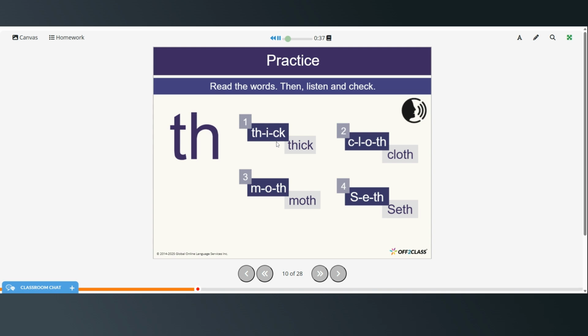Ick, thick, k, o, off, cloth, off, moth, s, e, Seth.